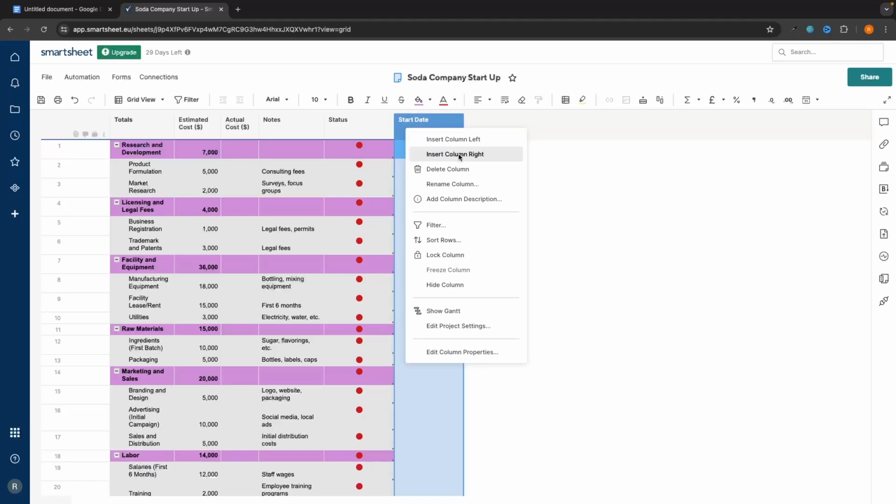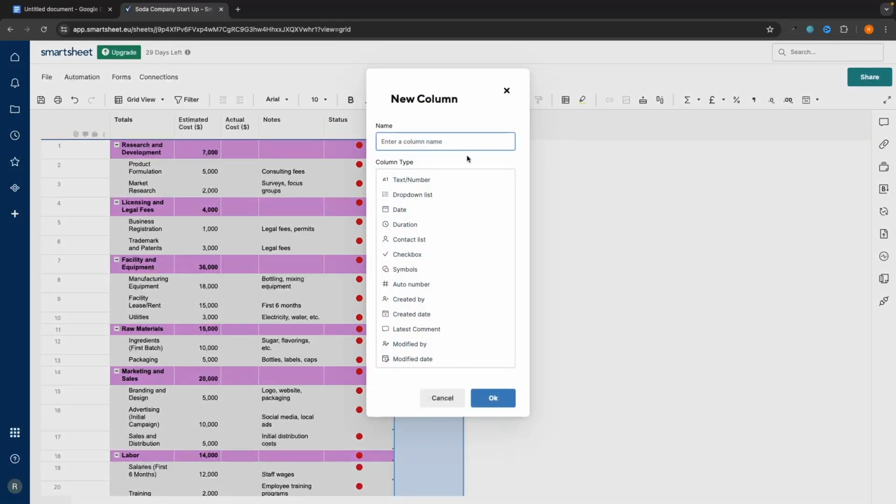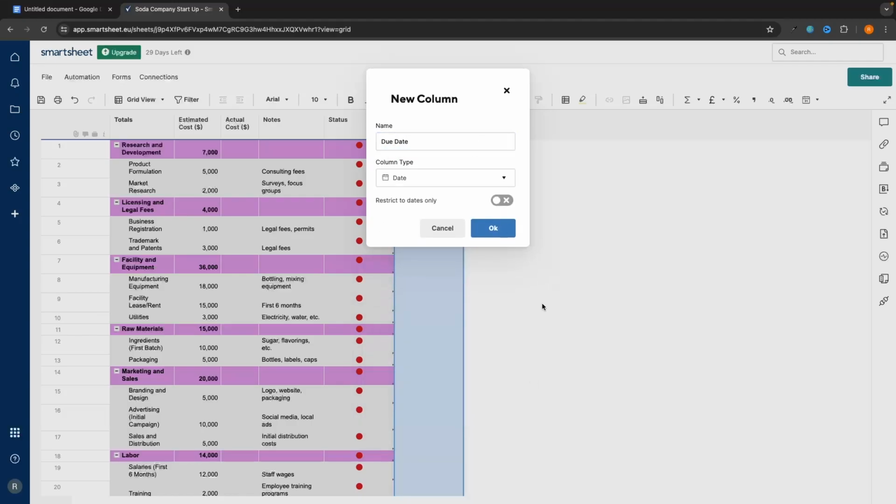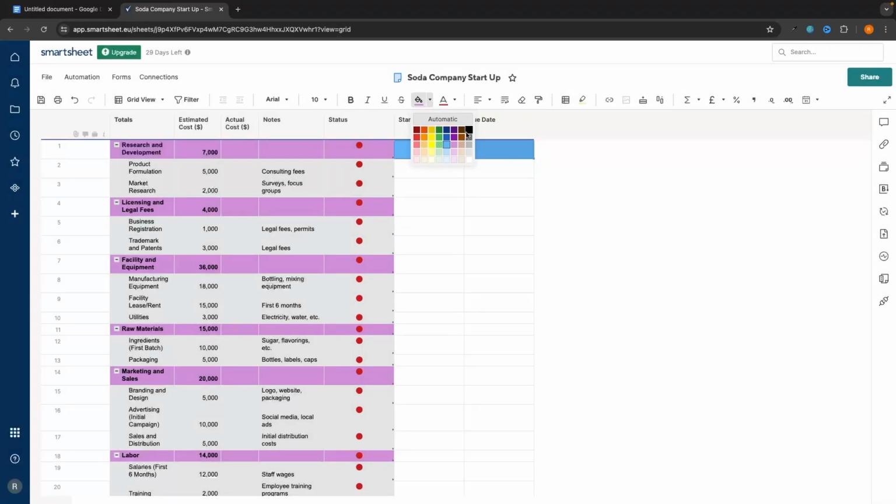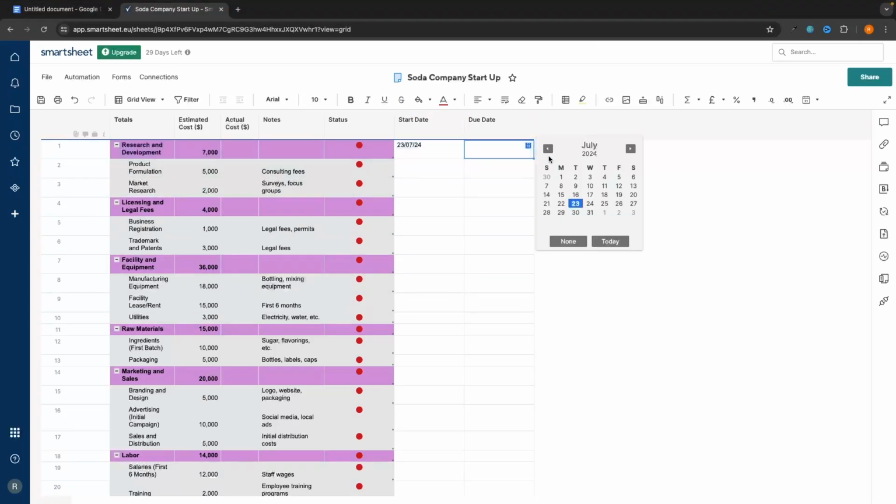So I can right click in, insert column right, and in here, instead of end date, we will go due date. And then once again, we can select the date option. Now we have both of these in. I'm not sure why they are turned to blue. I'm just going to go through and add a start and due date for each of the tasks that I have on this list. So with research and development, we are going to start this on today's date. And then I'm going to give my team until the end of August to finish this.